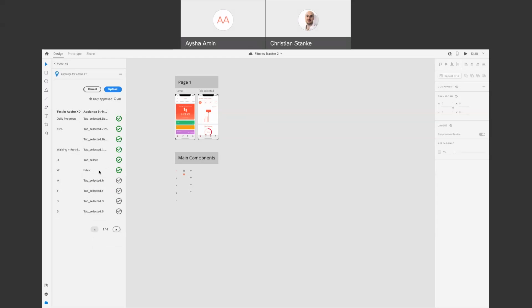So I know that was a lot of options, but we want you to have more control over what you can accomplish between your design tools and your Applanga projects. So with that, I'm going to kick off my initial upload. Since it's my initial upload, I'm actually going to turn off only approved and go back to all. And now I'll click upload.